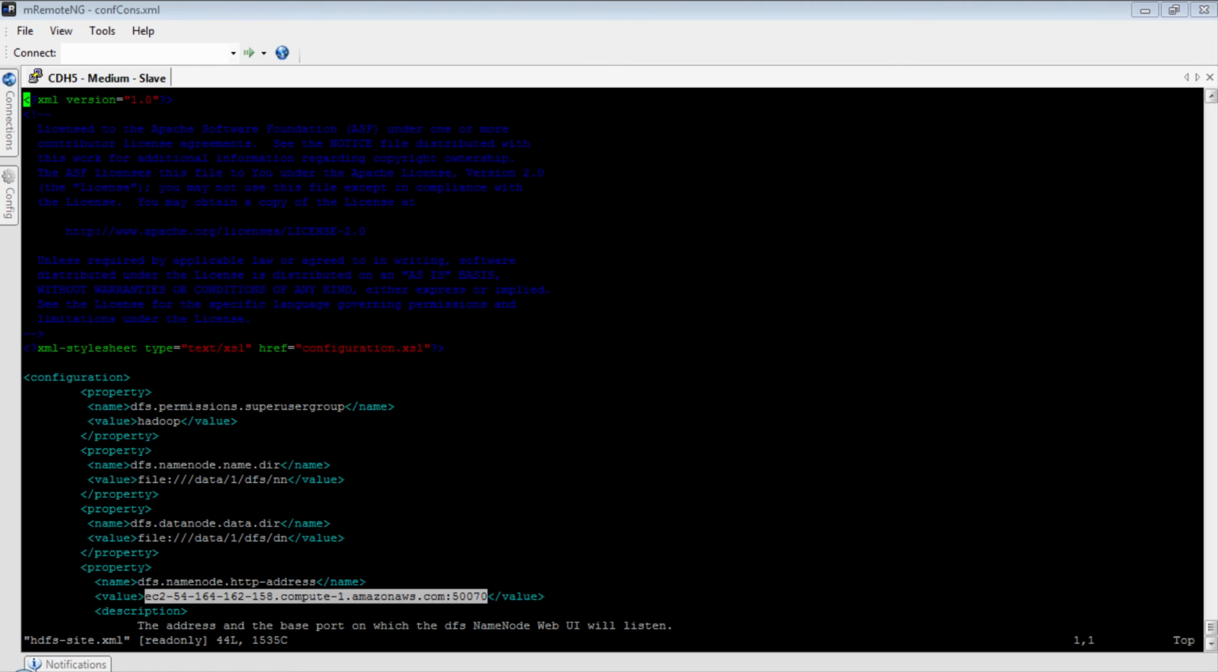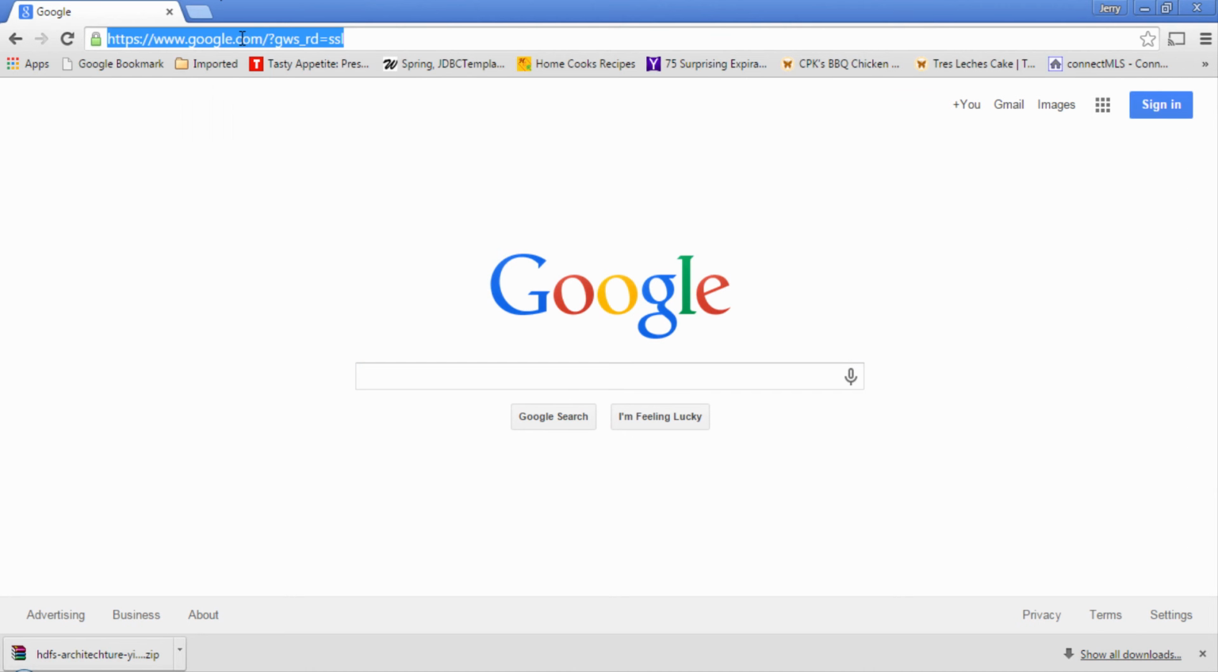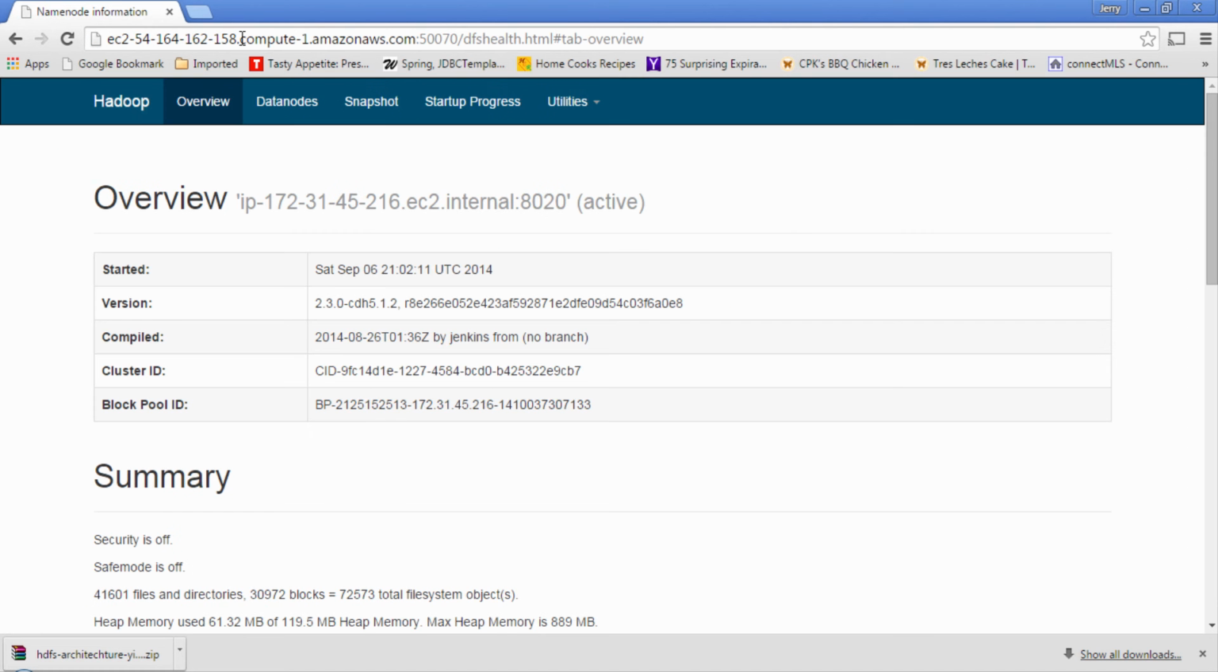Next property is the HTTP address of the NameNode, which is specified by the property dfs.namenode.http-address. So simply copy the value of this property, which is this location right here, and put it in your browser. And you can reach the NameNode and get details about HDFS.